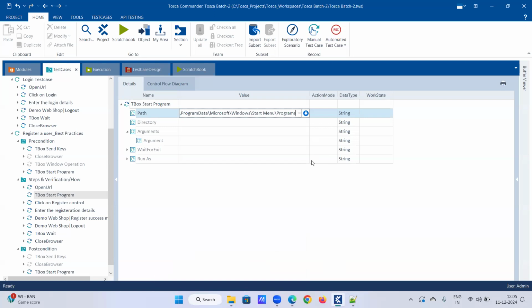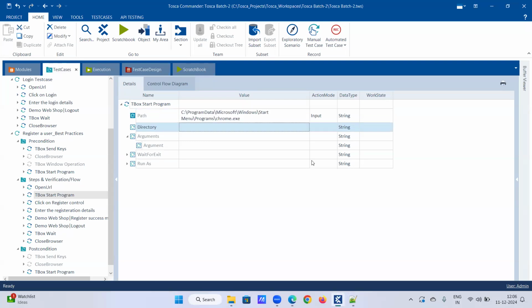So just add a slash, Chrome.exe. This is the path you need to mention manually, chrome.exe. And you can open Notepad, or other browser applications. If you take some application, there is a username and password, right? Here you can also see you can run this in T-box start program, Run as, username, password. You are telling Tosca to open the application with a given username and password. We'll try to execute this test case.